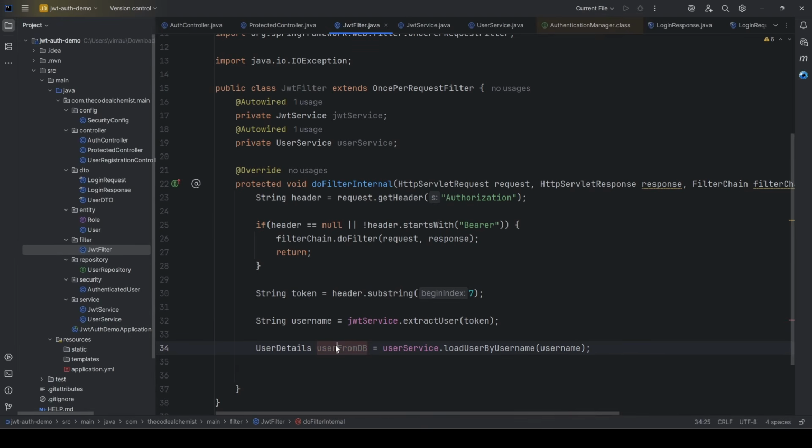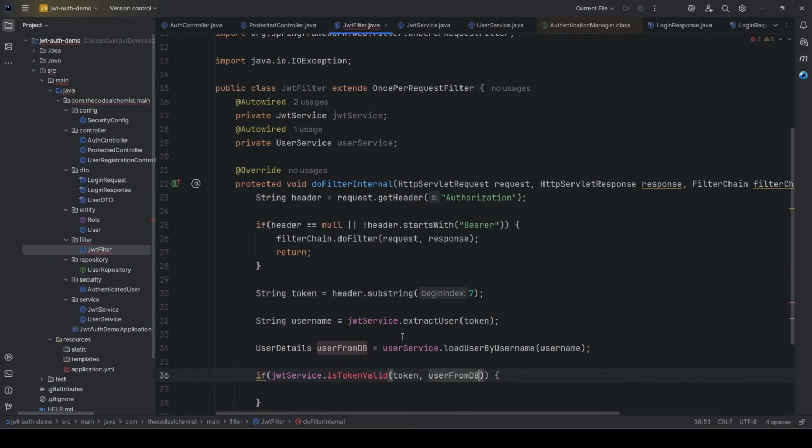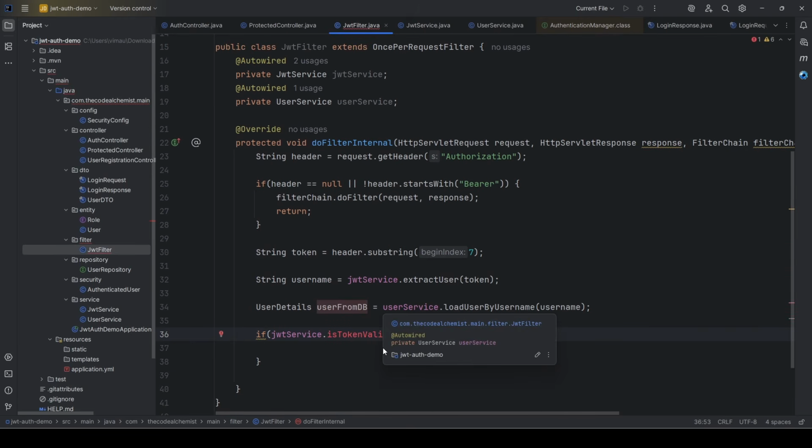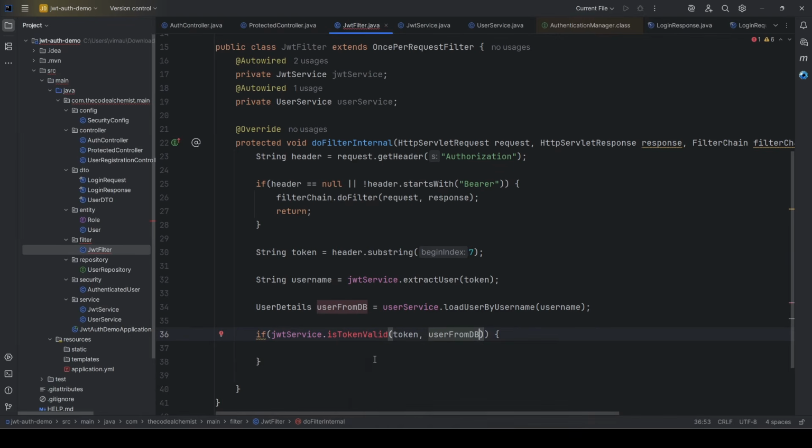Okay, so what is the next step? We identified the user. The next step is to validate the token, whether the token is valid or not. So to do that, we will write some more logic here. We will say if jwtService, this is the service that we created, isTokenValid, and we pass it the token, and additionally we can pass the user that we got from the database, because it would have other details like roles and all those things. Okay, so this method does not exist yet, so let's create this method, isTokenValid.